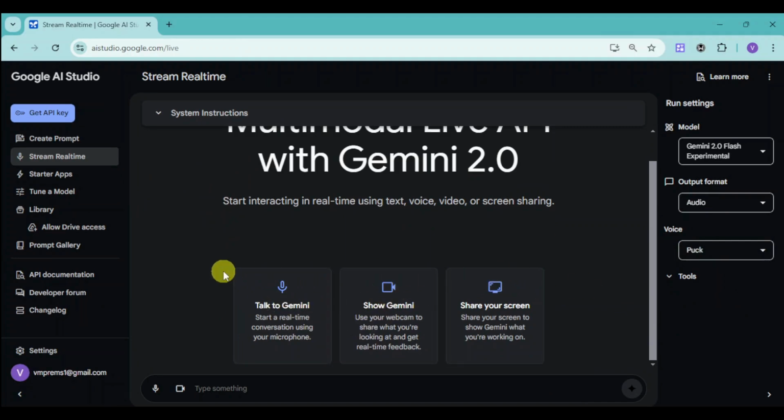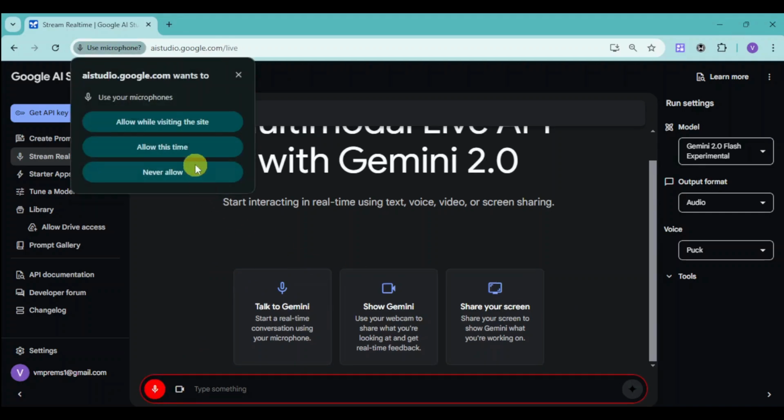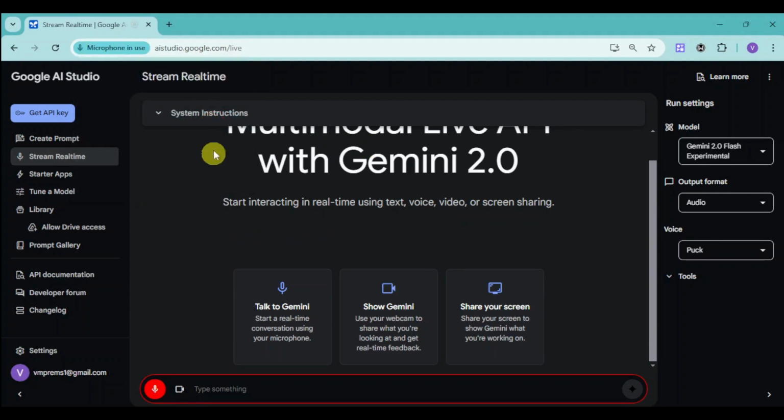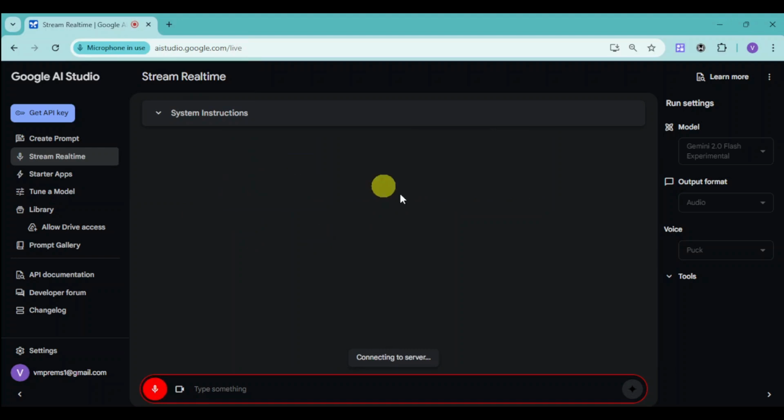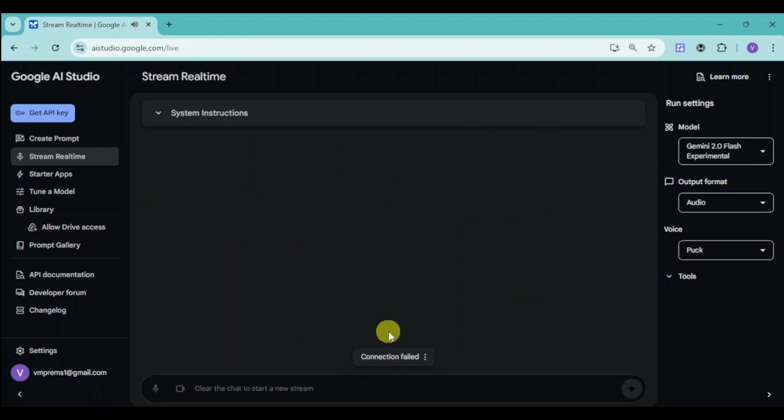So for this one, let's allow our microphone to be recorded. Let's click onto the start recording option. Then click on this allow while visiting the site. And then let's allow in here the using of this microphone. So you just need to head over and then make sure that the actual microphone connection is clear.